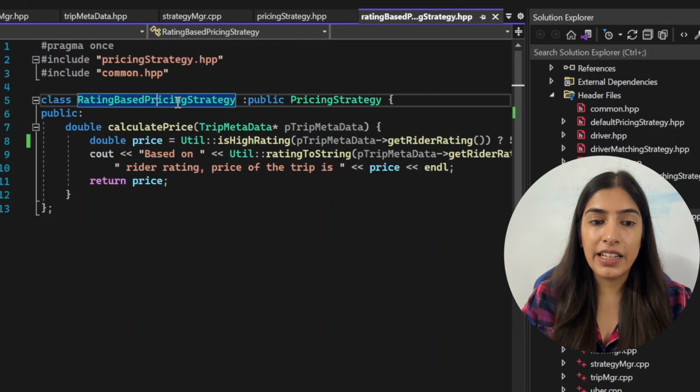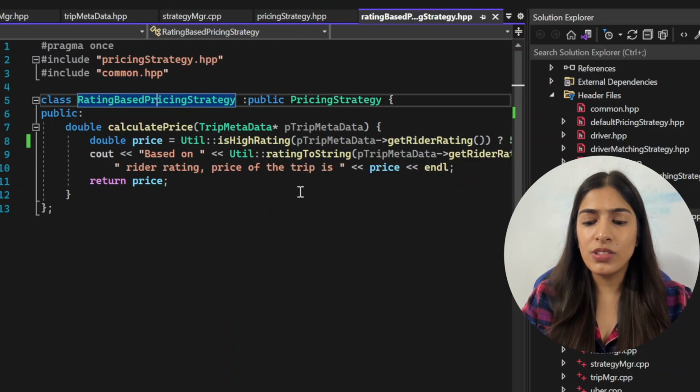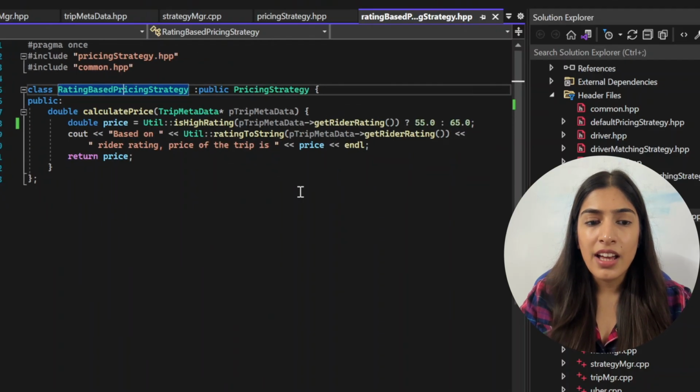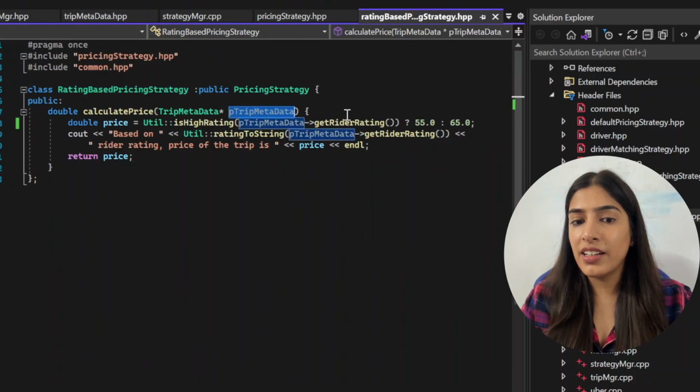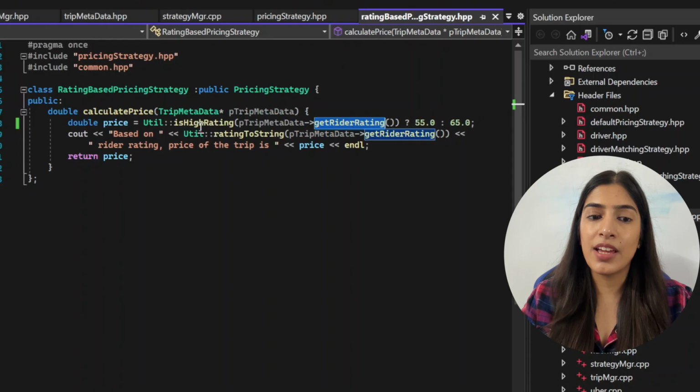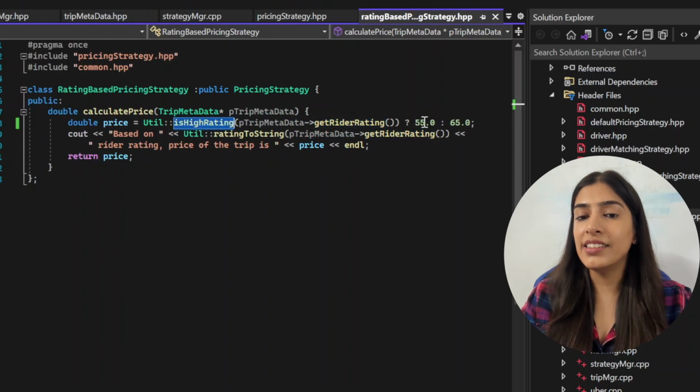Now let's see what are the pricing strategies that I have implemented. First one is this rating based pricing strategy. So this I have made very simple right now. I have said that calculate price based on this metadata. So now metadata also has the rider's rating. So I am saying that if it is high rating, then charge less.